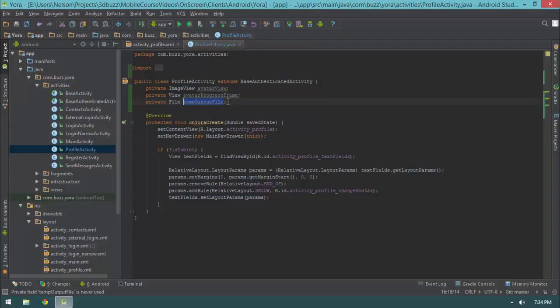I'm going to call this file our temp output file. What this file represents is a file that is going to be used in our application when we, for example, take a picture. If we take a picture, that file has to be stored somewhere on our device temporarily while we do things like crop it, and then after we crop it, we have to store it somewhere temporarily, and when we upload it to the servers, we're going to have it stored somewhere temporarily. And that is what our temp output file is going to point to.